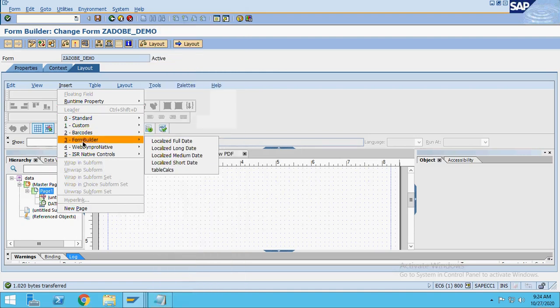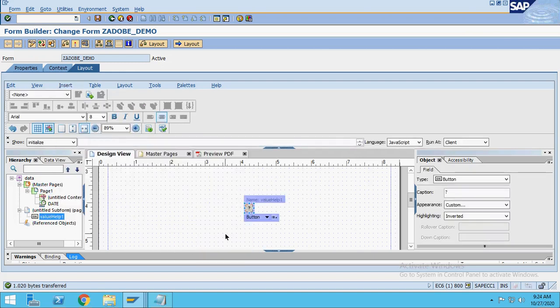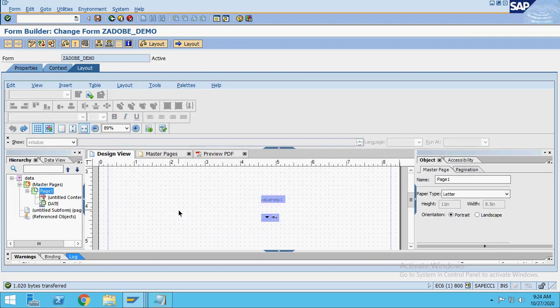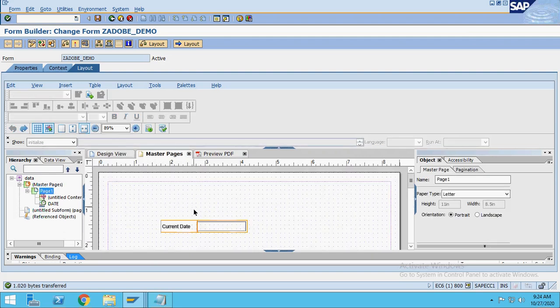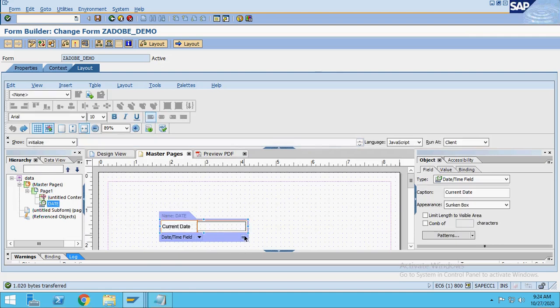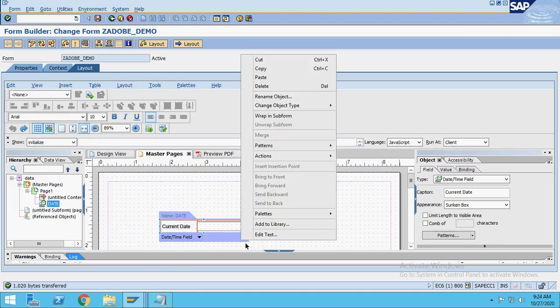In smart forms also we have barcodes, right? But we generate them in a different way using the smart style, correct? Form builder, localize full date, localize long date and all. The form builder has this. So suppose, just a second, control Z, we have created one current date over here, right? So here, if you want to get this option in a different format, for that purpose that option was there.